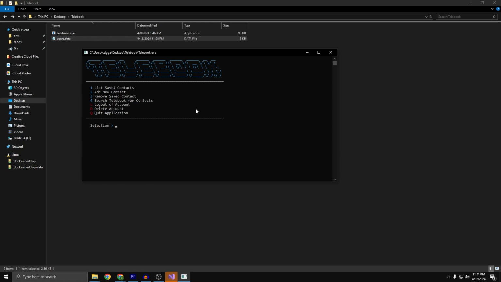Number 4 is the global list of all of the other users on the Telebook application. At the moment, there's only one, so you'll only be able to see our information on there. But I'll actually go back and create another account here pretty soon so I can show you how that works.